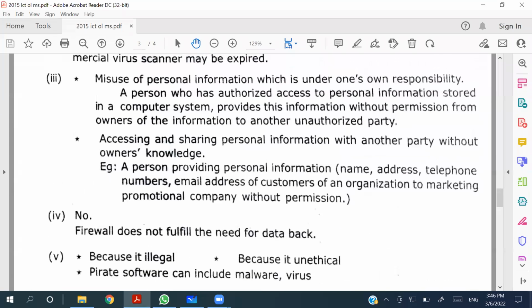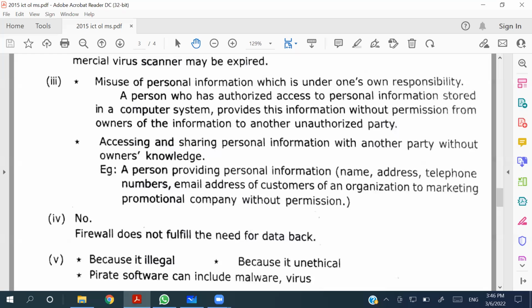Okay, so if you have anything to correct in these answers, I'll give you 2 to 3 minutes to go through them. Then after, I'm going to talk about the next one.